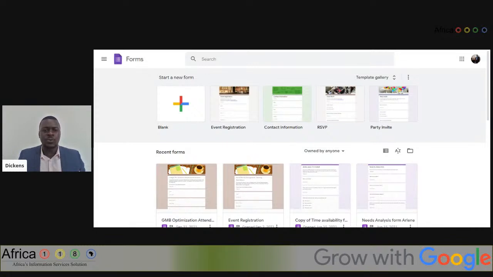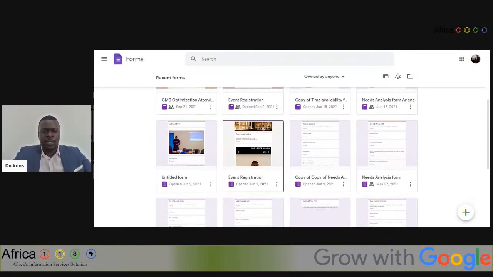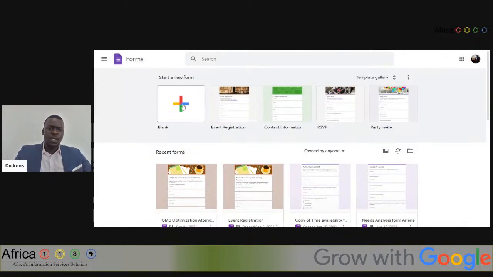I use forms to send people an invitation for them just to register for an event. We have event registrations. You can send forms as a sign up. You can send forms, ladies and gentlemen, to just collect information. All right, so I'm going to take you through how you can use a form.